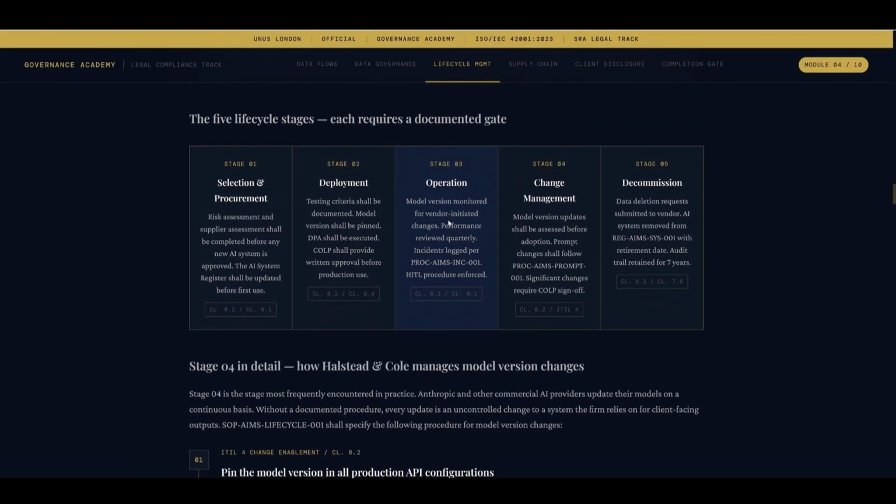And the stages, there are 5 stages. Let's look at stage 1. Stage 1 is the acquisition and procurement. So a risk assessment and a supplier assessment shall be completed before any new AI system is approved. The AI system register shall be updated before first use. That's stage 1. Stage 2 is the deployment. The testing criteria shall be documented. Model version shall be pinned. The data processing agreement shall be executed. And the COLP shall provide written approval before production use.